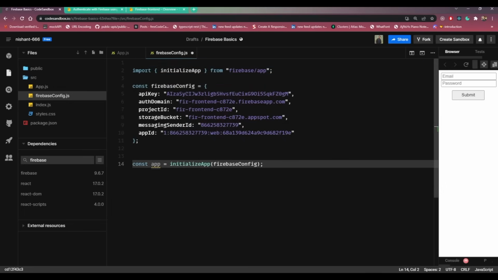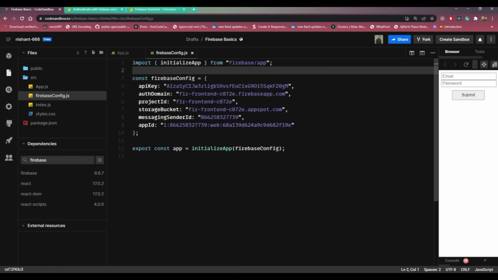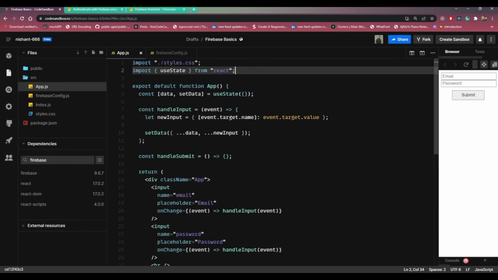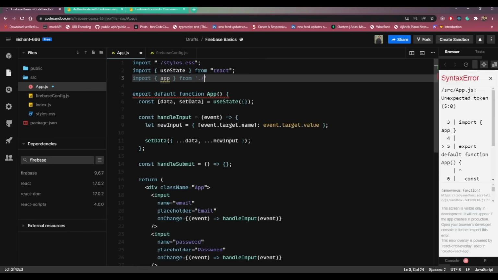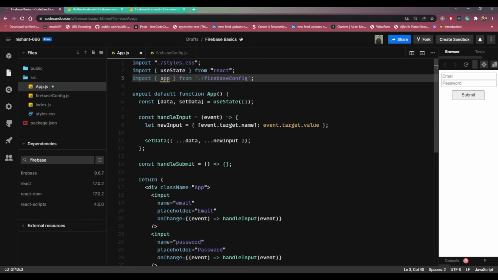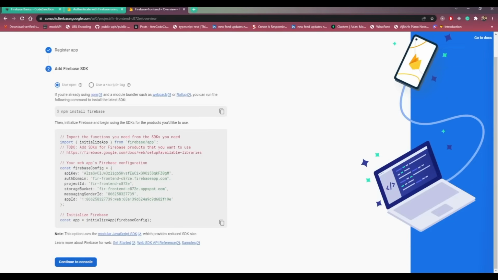We have to export this const app. So this is the config data. We have API key, auth domain, ID and all. So we have to import it here. So import app from one step back, the file name firebase config. So now we can use Firebase for this app here. So continue to console.